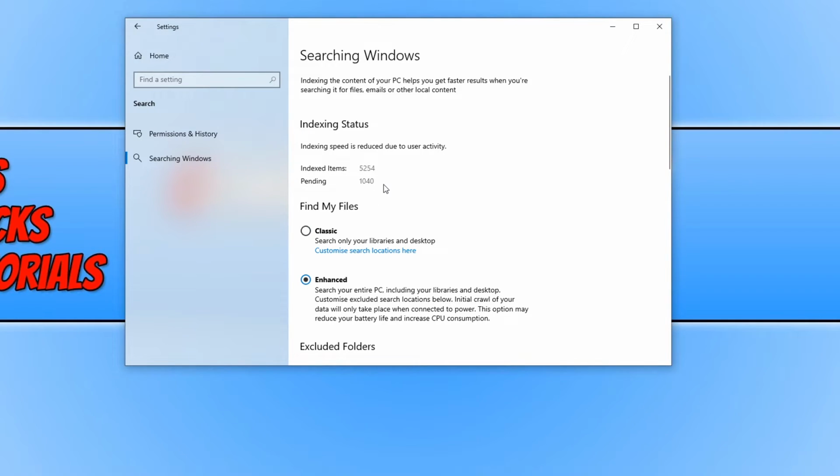And as you can see, my indexed items and pending under indexing status are now increasing. Just remember, this can take a little while to do, but once the numbers have finished increasing, that's it. Windows 10 will now be fully indexed. And that's how easy it is to index your entire PC to make your Windows 10 search results quicker.